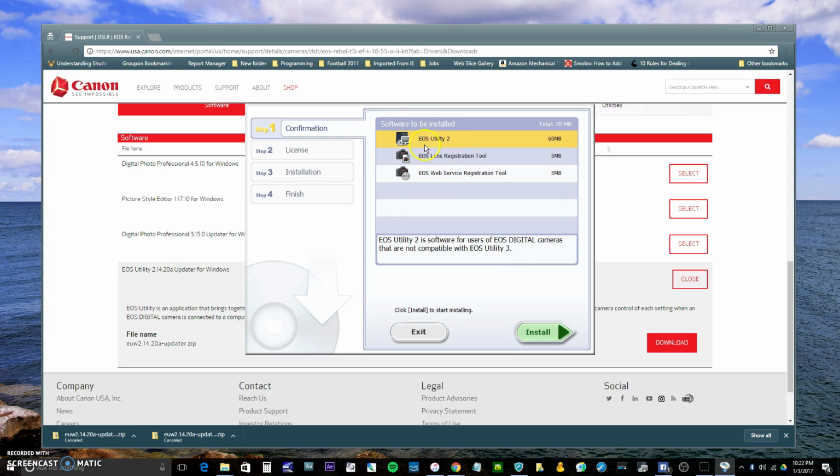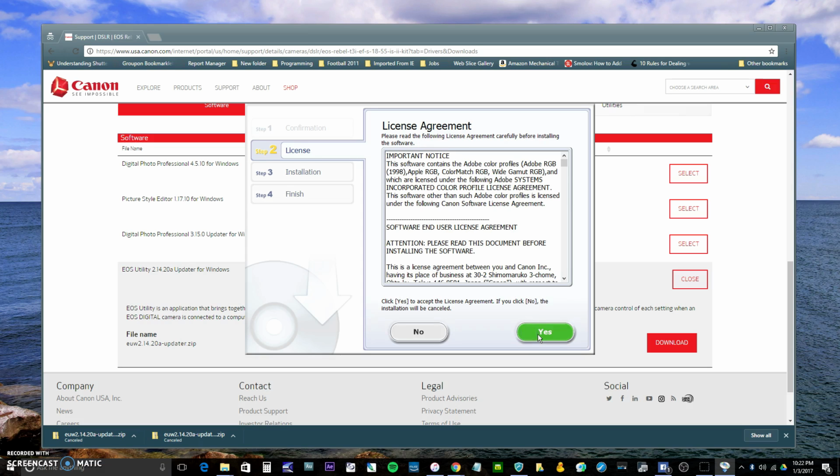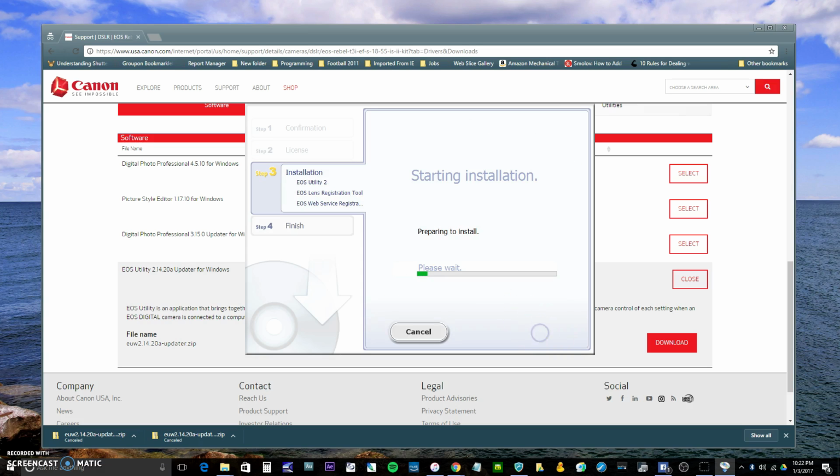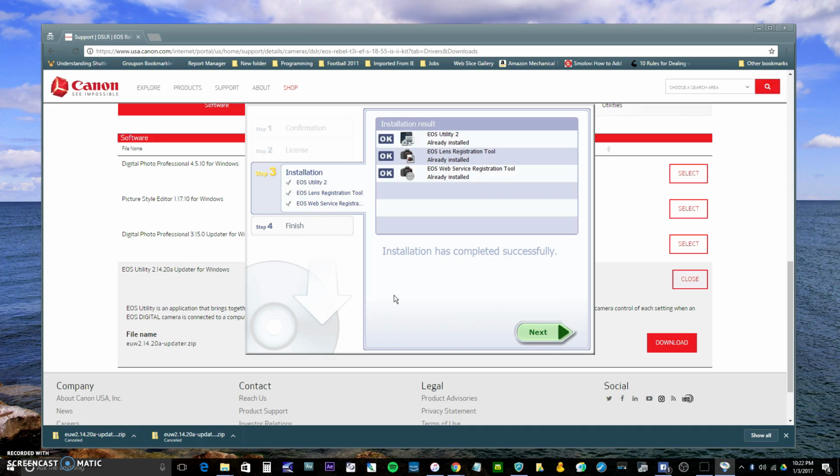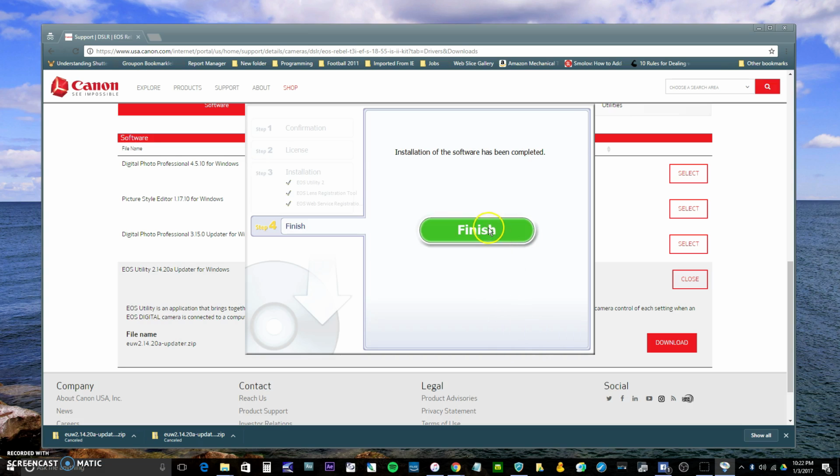Software to be installed, it's going to do the EOS Utility and automatically going to do the Lens Registration Tool and the Web Service Registration Tool. You can click Install, read through the license agreement, and only if you agree, click Yes. It'll start the installation. Any security pop-ups that come up, you can click Yes. In my case, I already had those pieces of software installed, so it says already installed. Yours will say successfully completed. Click Next, and then click Finish.